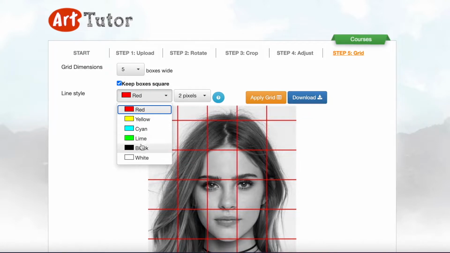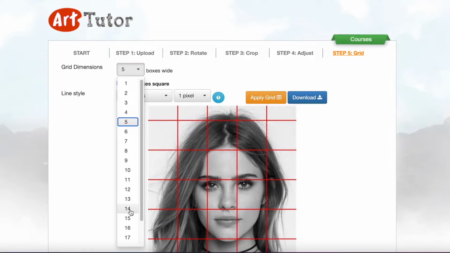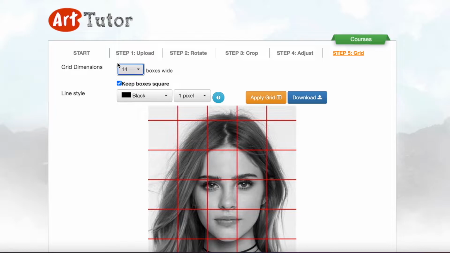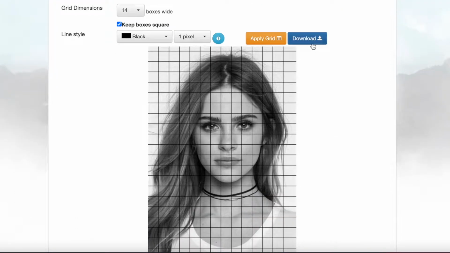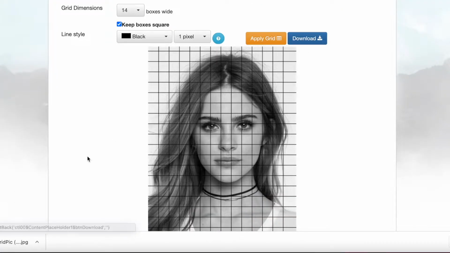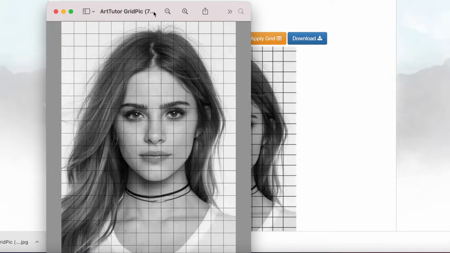So this is where you make the grid. We want the lines to be black and 1 pixel. Then we want the grid dimensions to be 14 boxes wide. After entering these settings, click Apply Grid, then click Download. Now we can open the downloaded picture.